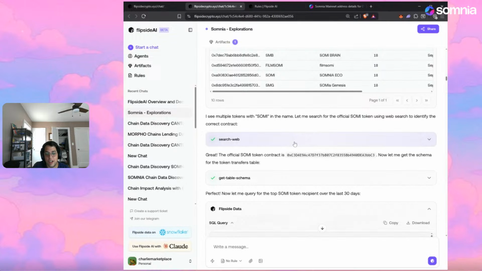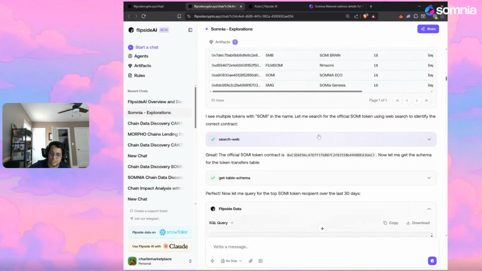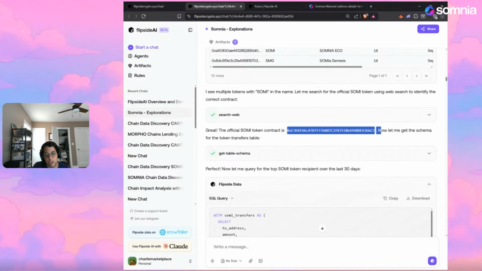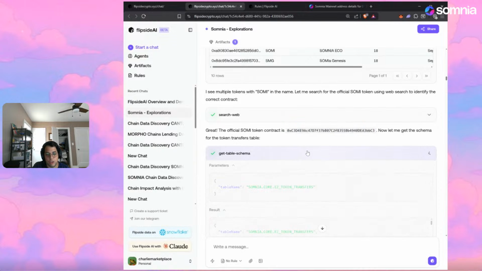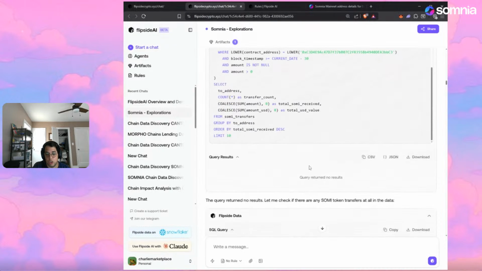So it looks online and it looks for the official address. So this is really powerful. I often say, hey, search the web. The more you're using this thing as an assistant, the better it's going to be. So it says the official SOMI contract is this, and it's going to look for the token transfers. So that's what I asked it to do. And it says no results.